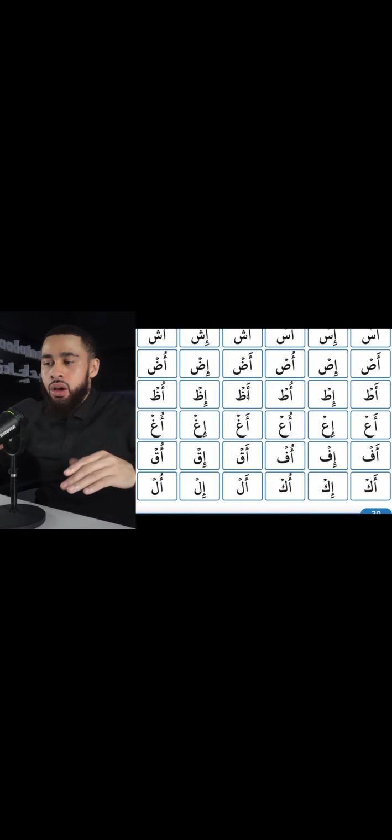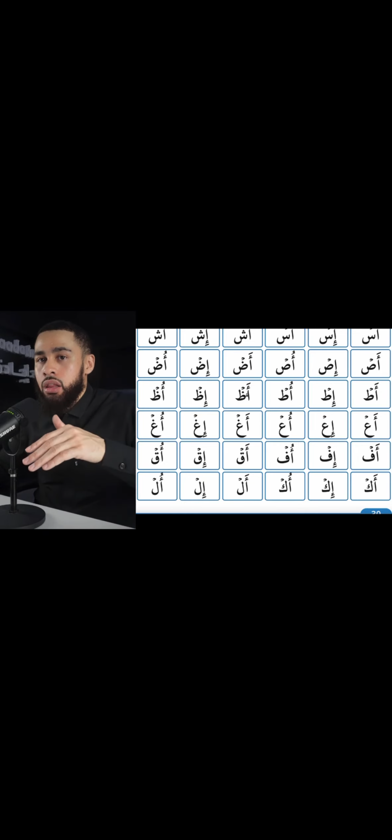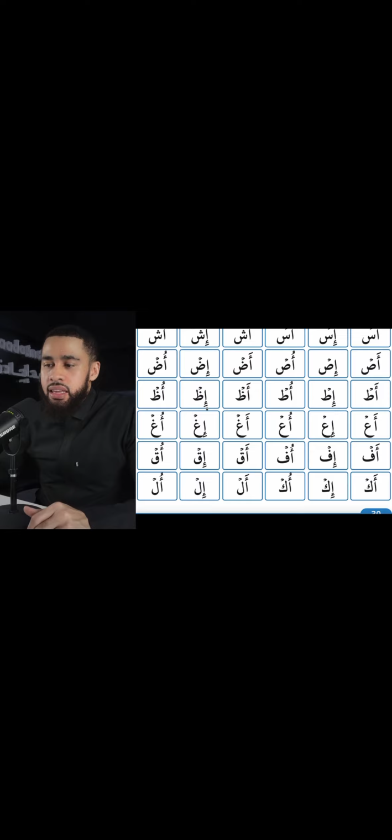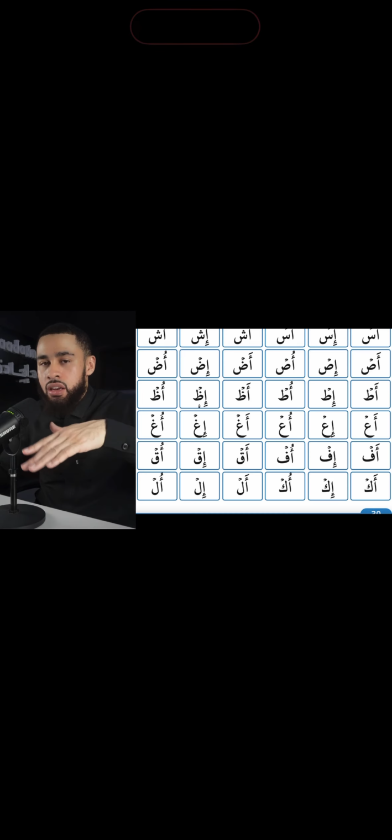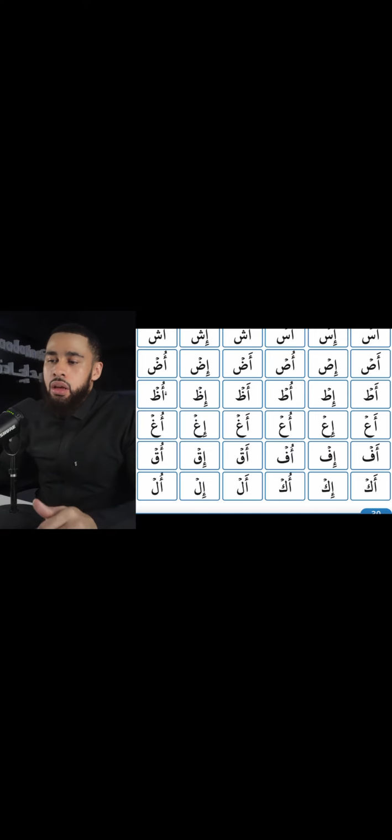We need to raise the back of the tongue to make the letter heavy and say "adh". Hamza with a kasra and dha with sukoon: "idh". So the dha is heavy, so we lift it up. Not kind of heavy, it is heavy. Then hamza with a dhamma, that's an O sound, and now a dha with sukoon: "udh".